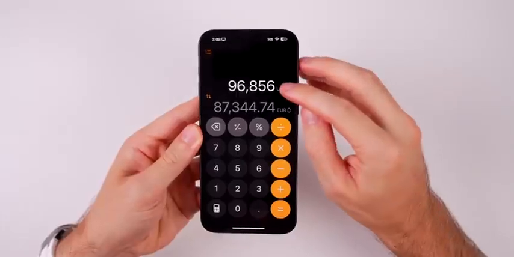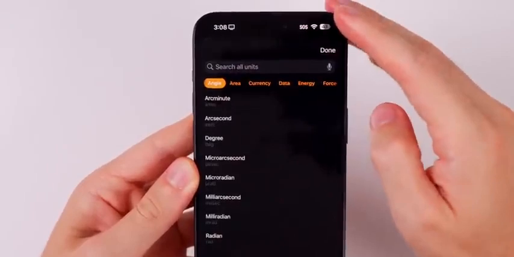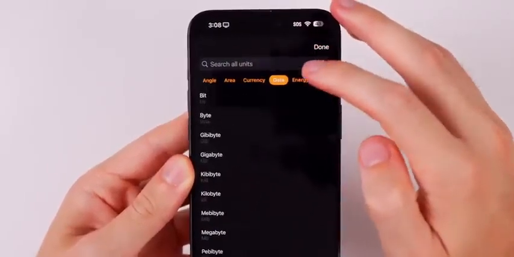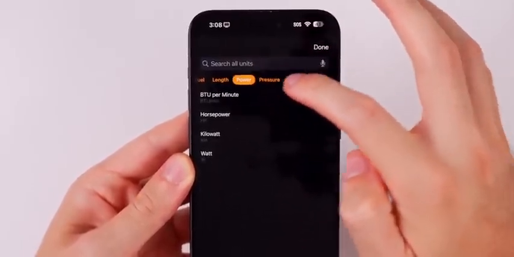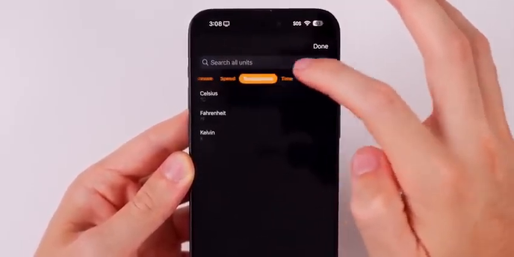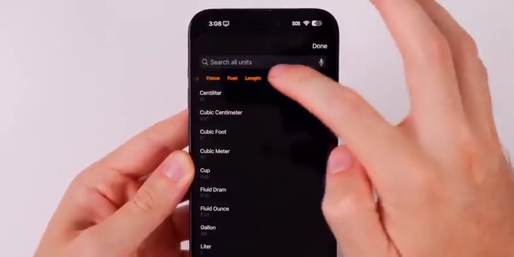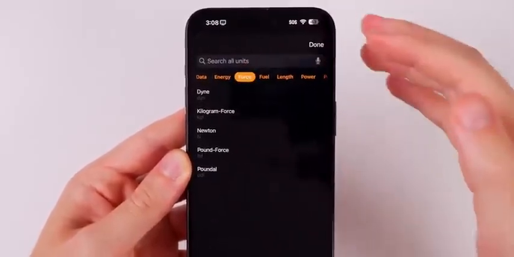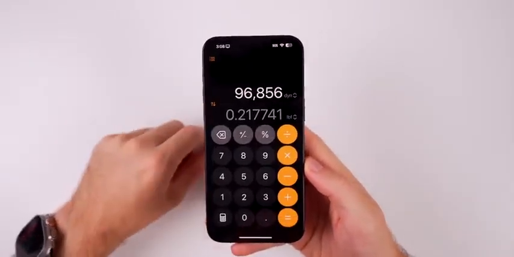So anyways, if you want to change this, just go and tap on these dots right here, and you will see that you can convert pretty much anything that you can imagine. Anything that you're thinking about, you can convert it here. It's pretty wild how they've thought of everything to put in here. I mean, we're talking time, weight, volume, temperature, speed, length, fuel, power, force, pretty much everything. Like I said, you can go ahead and convert in here.